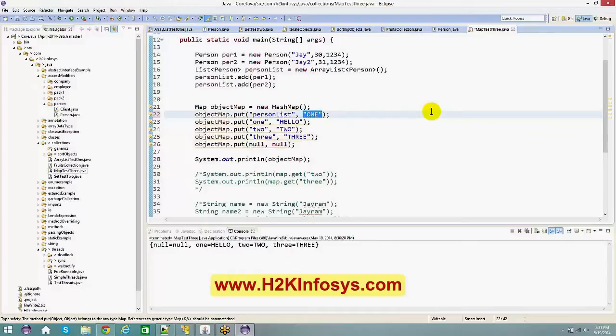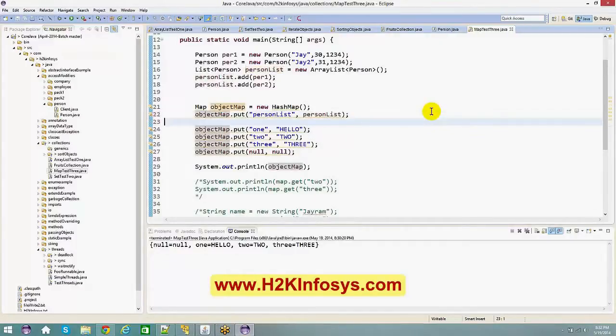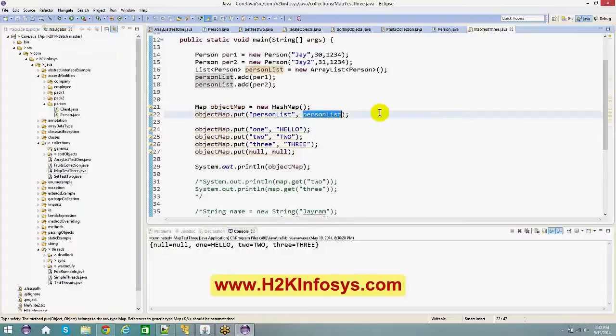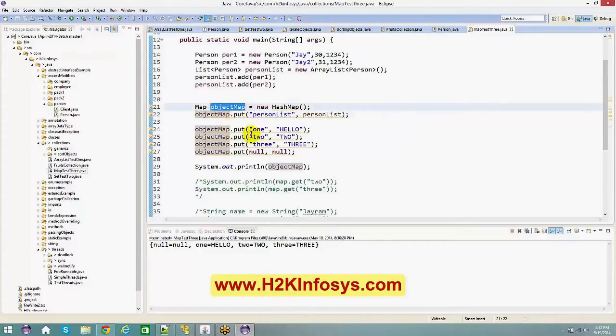Can anyone tell me what the value is expected out here? I want to say here person list. Okay, now why did I add a map and add a person list out here? I'm just telling you the functionality of a map. Why do you need to use a map basically? When I say a map here, I'm just saying map.put a key and a value.